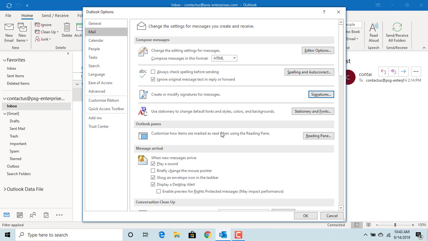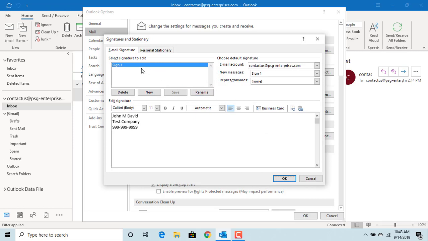Outlook created the signature. Click on Signatures. And you can see the Sign 1 signature. If you want Outlook to use this signature for new messages, click on the drop-down list and select this signature for new messages.